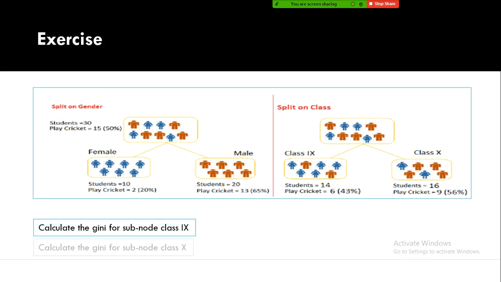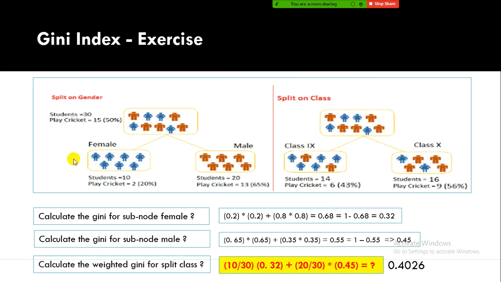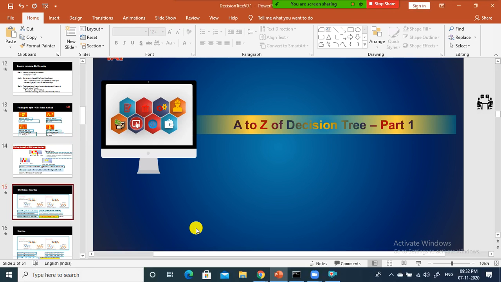So far we played around with the gender node only. For the female node we calculated the Gini, for the male node we calculated the Gini impurity, and finally we did the weighted average for the Gini split for gender. Next, we need to do the same for the class column. Sorry, this is for gender, I'll correct it now itself.